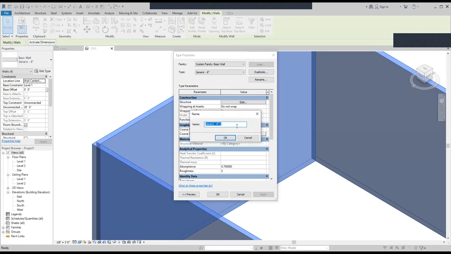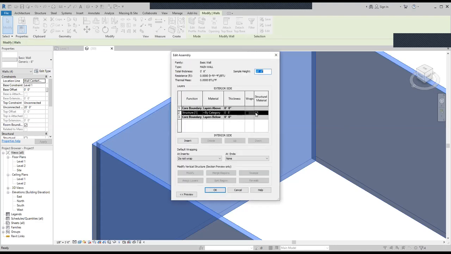We're going to want to duplicate this, and we're just going to make this our main wall just for the outside. You can name it whatever you want, of course, it doesn't really matter. So next, we're going to change quite a few things in here. We're going to go into structure. We're going to click edit.